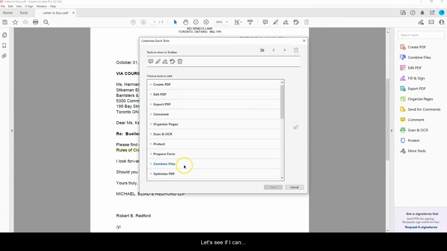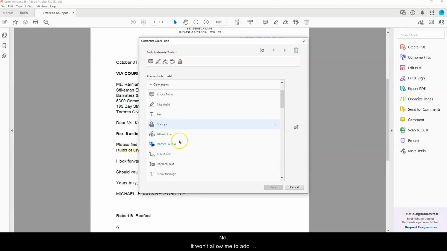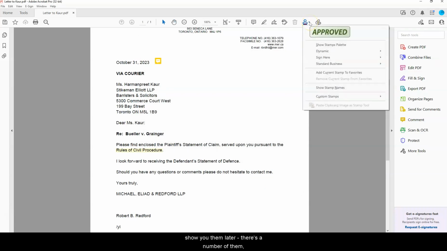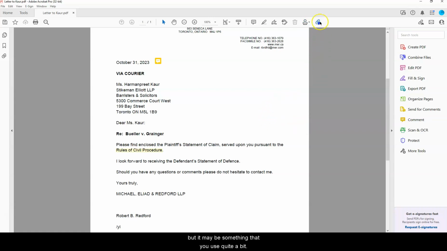Let's see if I can. No, it won't allow me to add stamps. That's too bad because that would be real. That's what I want. Tools to show in toolbar, save. Oh, and there we go. And so these stamps, and I'll show you them later. There's a number of them, but it may be something that you use quite a bit.